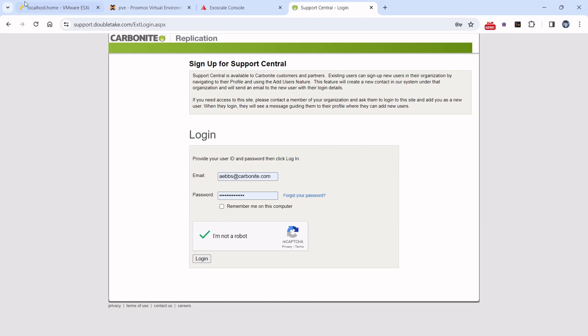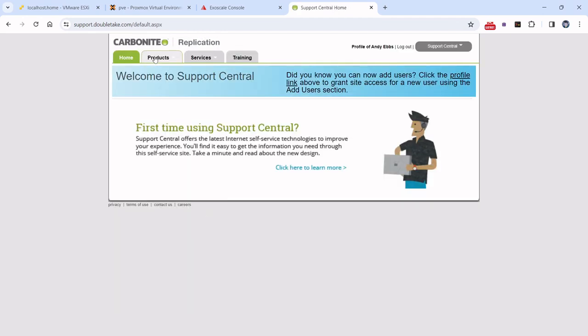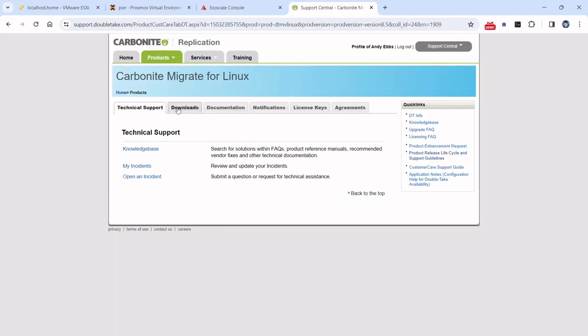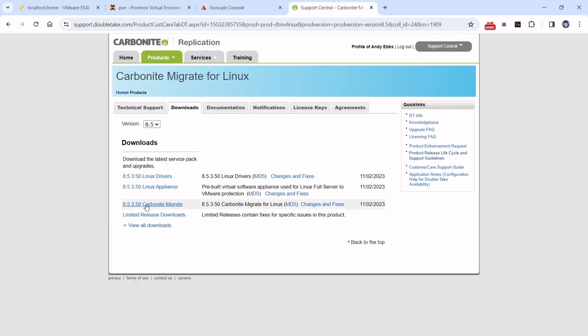So if you go to support.doubletake.com, just log in with some credentials, you should get those when you get trial licenses or full licenses of our software. And then you can go to products and you can choose Migrate for Linux. There's a few different downloads, but the one we want is the zip file here. The other ones are custom drivers and an appliance if you're using an ESX target environment. So we're going to use that one.